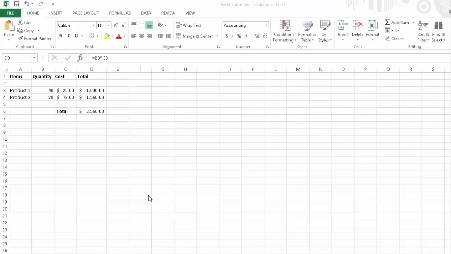Hello everyone, in this video I will show you how you can set up the formulas to update automatically. For example, this formula is set up to multiply the value in B3 by the value in C3, but as you can see, if I replace a value, the formula will not update automatically and you need to double click and hit enter to update it.